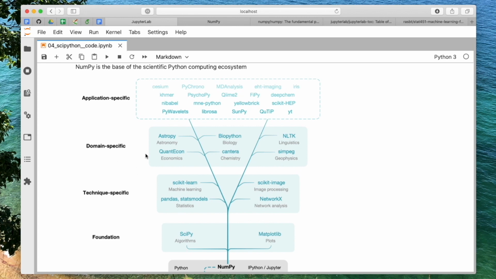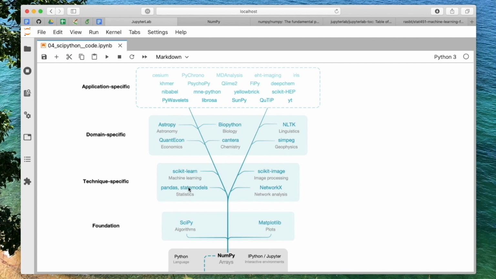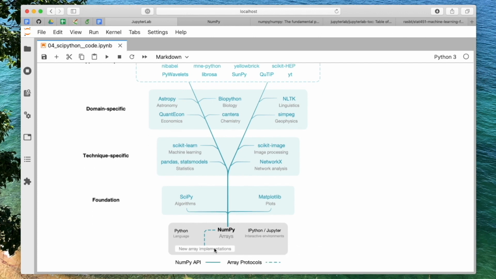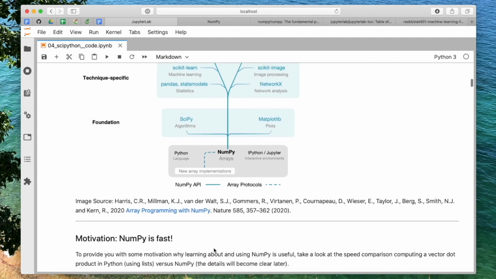And there are also domain-specific and application-specific tools. So everything, like you can see here, is kind of built on top of NumPy. So NumPy is probably the most influential or most important Python library. For example, just recently, when the first black hole picture was taken, NumPy was involved, in Matplotlib and so forth. All right.